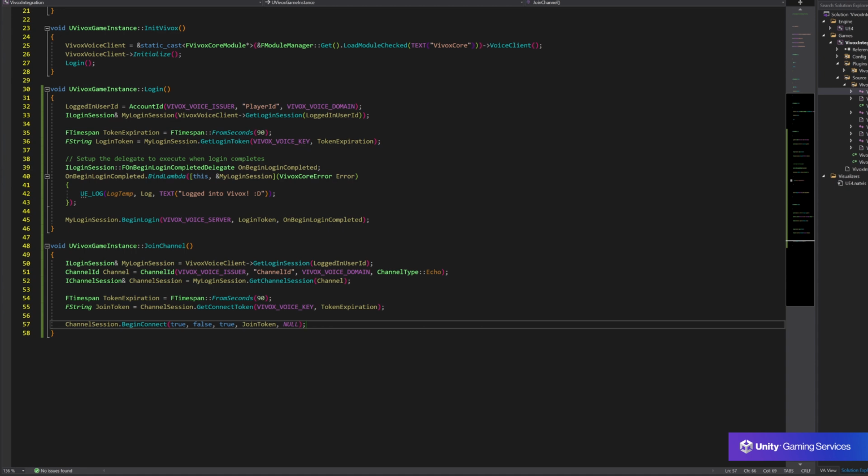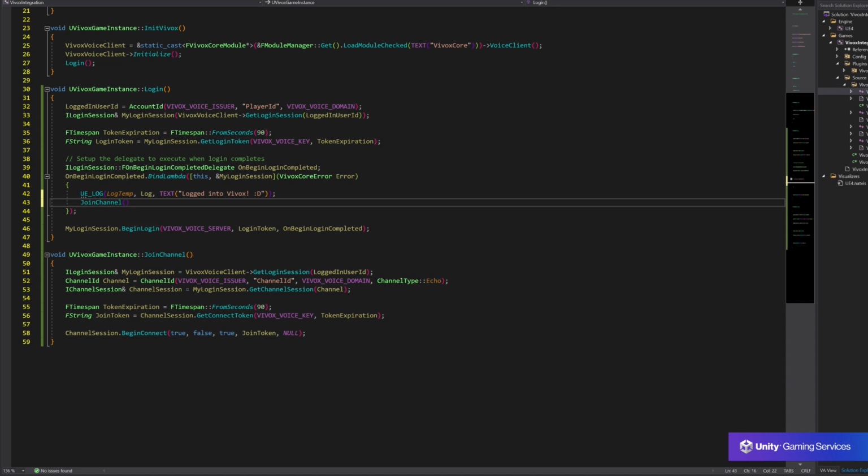Now, I'm going to call the join channel in the callback that's triggered when we've logged in. I'm doing this because I want to hop into the echo channel as soon as I can, specifically for this sample. In a game integration, it's unlikely that logging in and joining a channel will be so tightly coupled like this. Typically, the join channel call will come at a later time, like when a player joins a lobby or enters a match. Now let's build once more, hop back into the game, and see how we did.